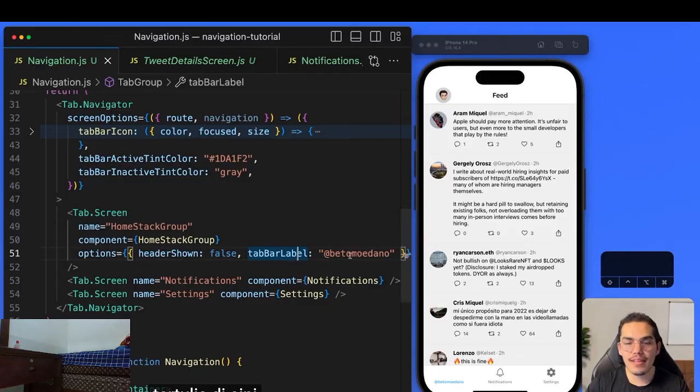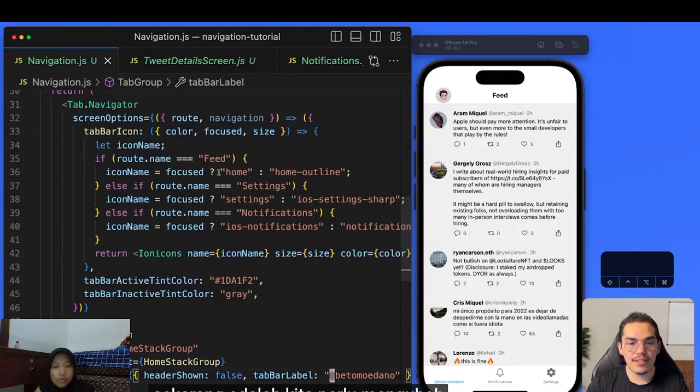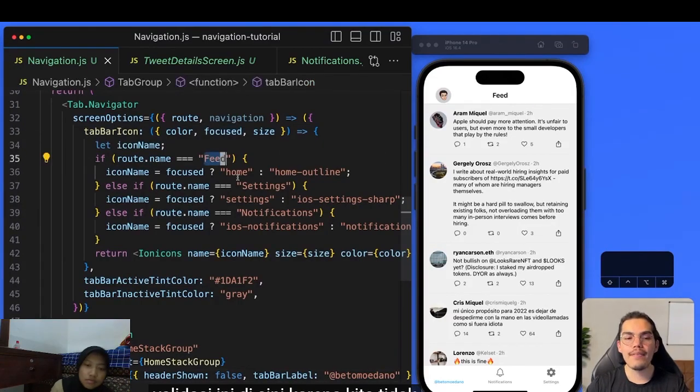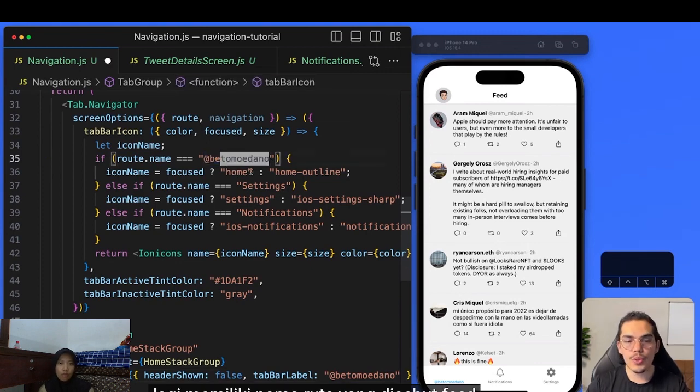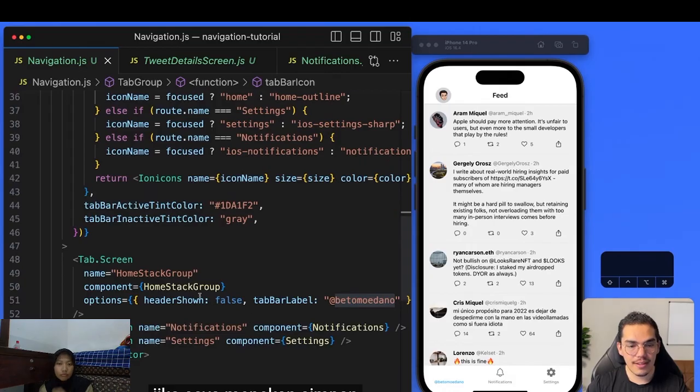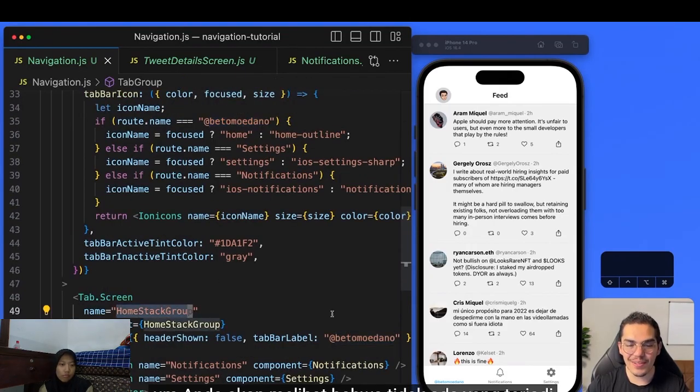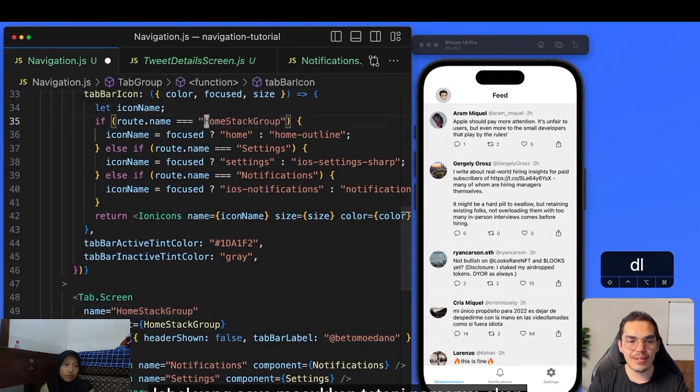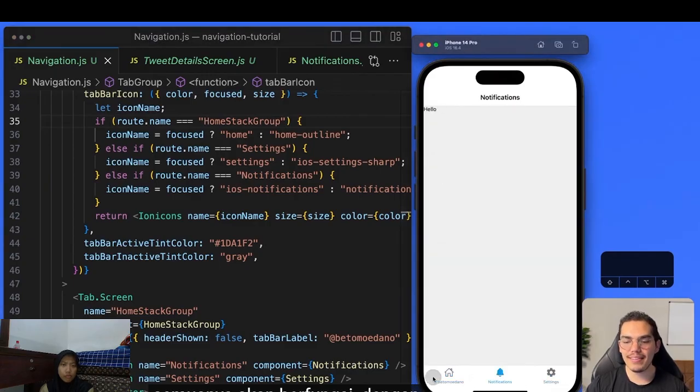And one thing that we need to validate now is we need to change this validation here, because we no longer have a route name called feed inside this tab navigator, but we do have a route called @BetoMoedano. And if I hit save, you're going to see that nothing happens. Oh, okay. The name is not Beto Moedano. This is the label that I put, but the name is going to be home stack group. Okay, if I hit save, everything is going to be working the exact same way.